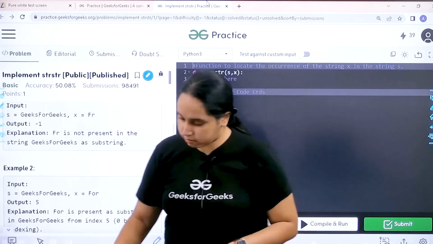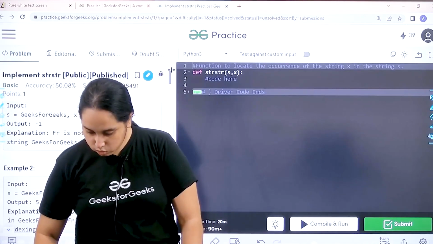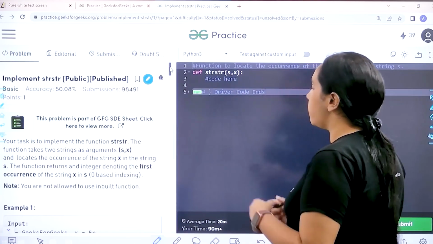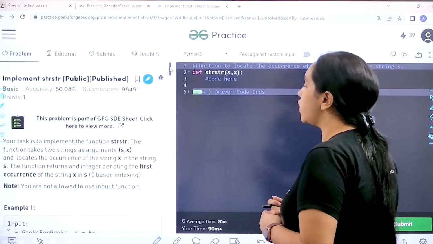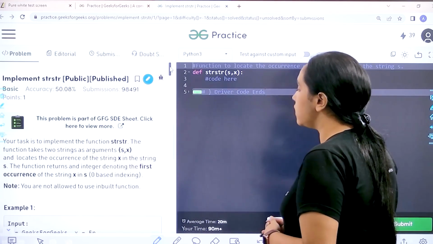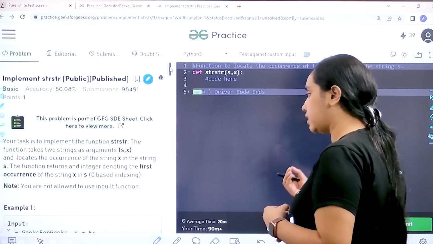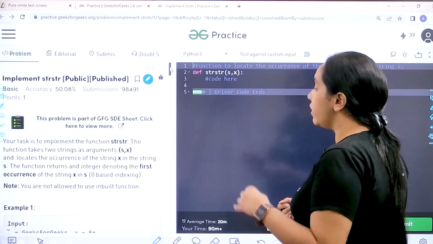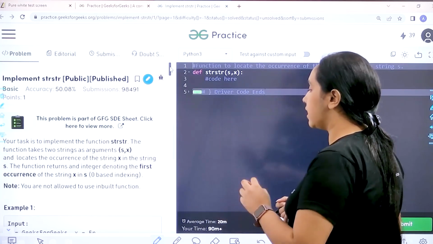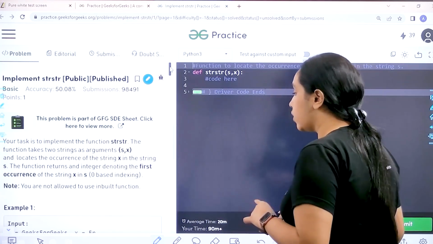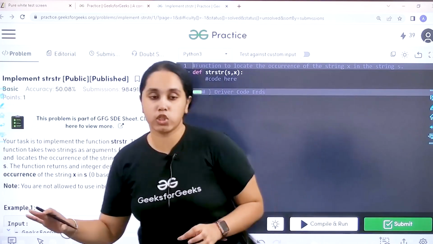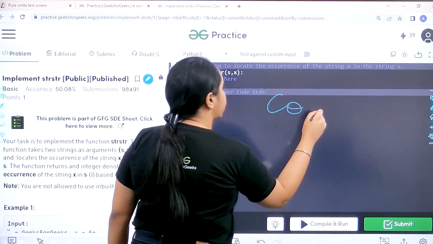First we need to read it, right? Let me scroll a little bit up. Let's read the question. Your task is to implement the function strstr. The function takes two strings as arguments, s and x, and locates the occurrences of the string x in the string s. The function returns an integer denoting the first occurrence of the string x in s. Zero-based indexing. Note, you are not allowed to use inbuilt functions. I hope the question is clear to you, and we will be coding it over here.